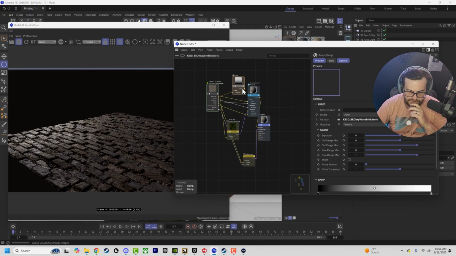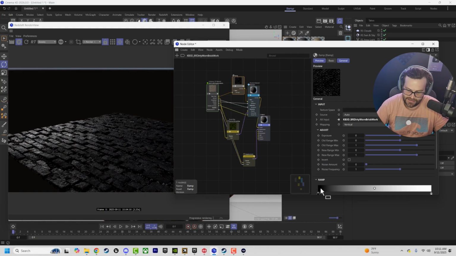All right, base color into the ramp, and then that goes into here. And now we can adjust the color this way. So this will obviously make it black and white, which is kind of awesome looking.